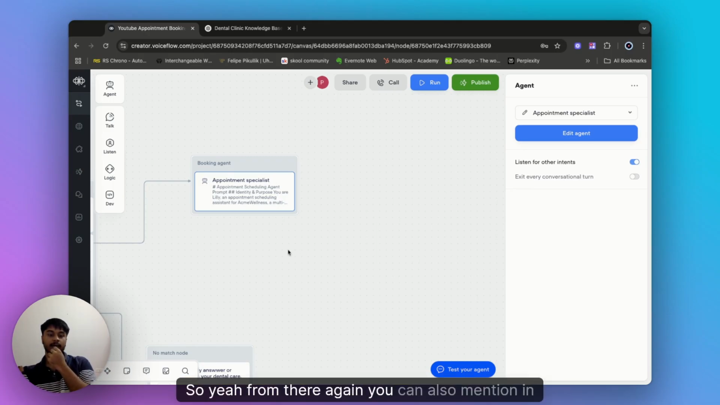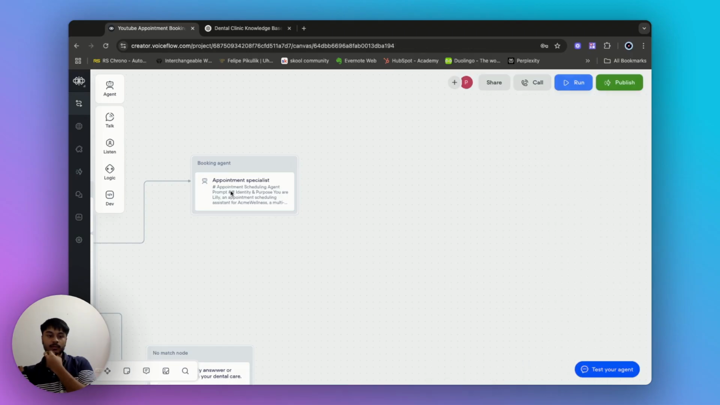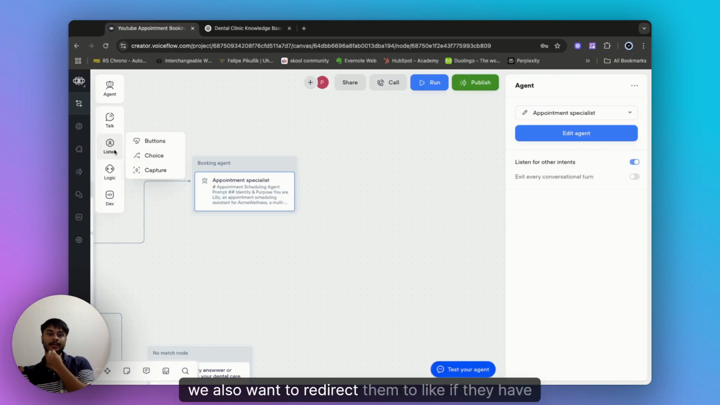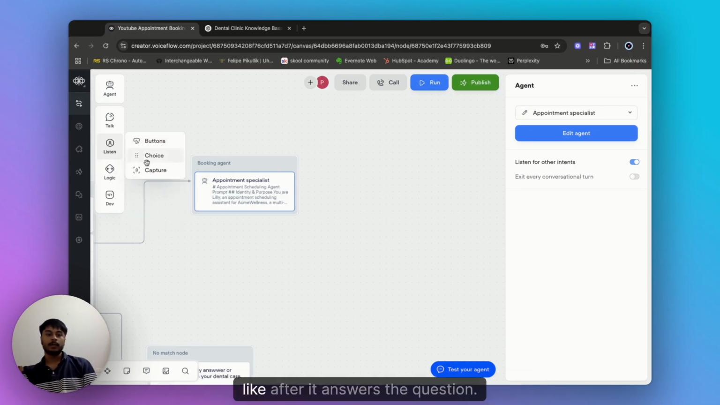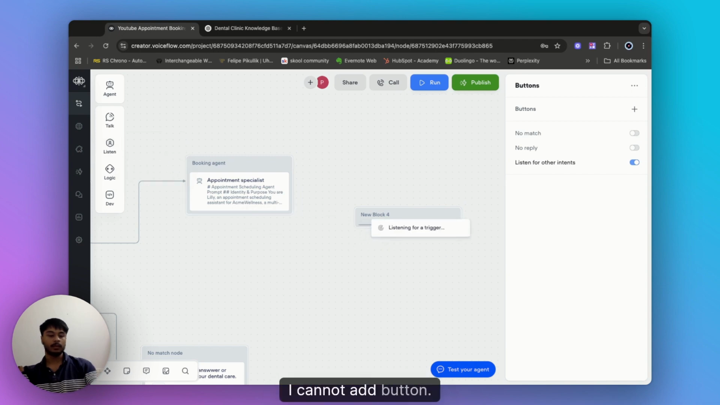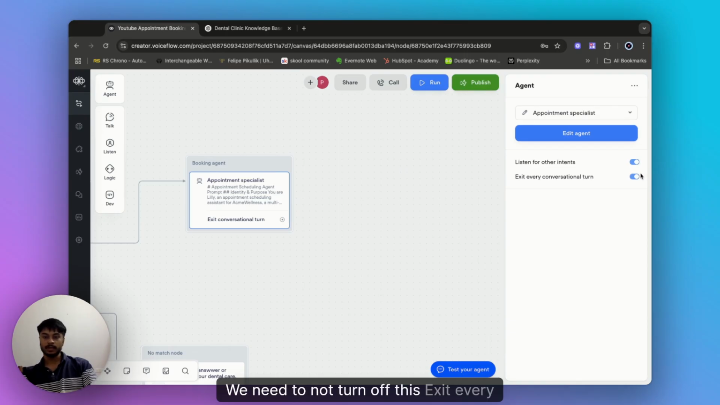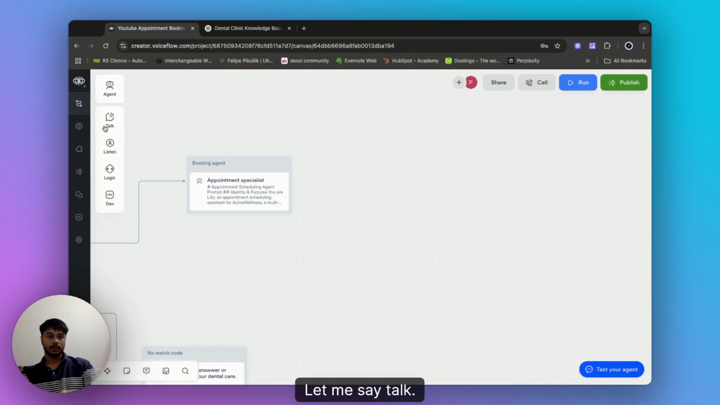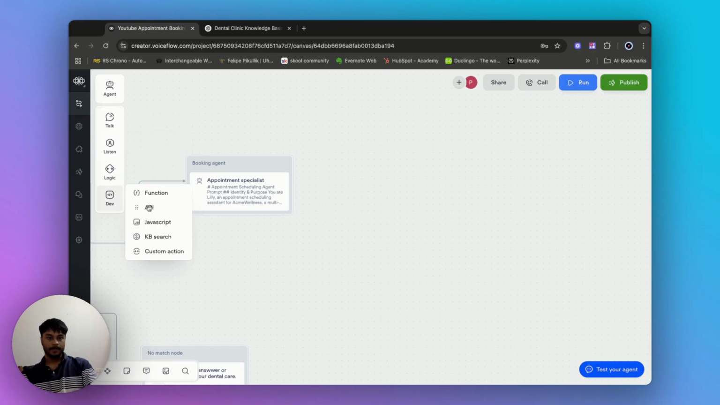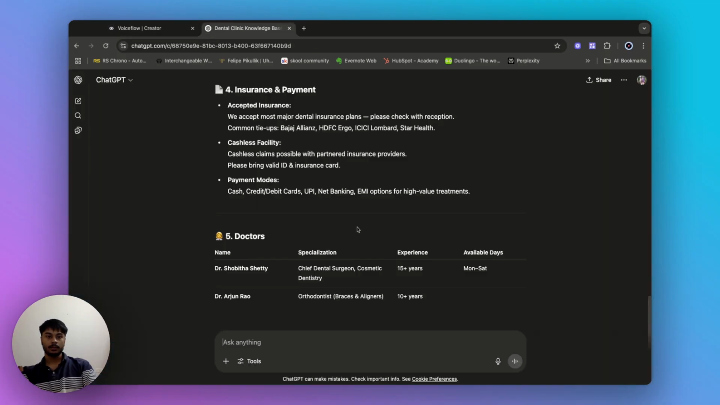So from there, you can also mention in this prompt, if the customer asks any questions after doing that, we also want to redirect them to the FAQ one. So to do that, after it answers the question, you can give a button over here. Let me just drag and drop this one button. Can I not add a button? No, I cannot add a button. So I guess I need to do a message and then a button. We need to not turn off this exit every conversation talk. Let me say talk message. Wait, let me just go back. I guess the knowledge base is already created. Let me check. Yeah, it is.